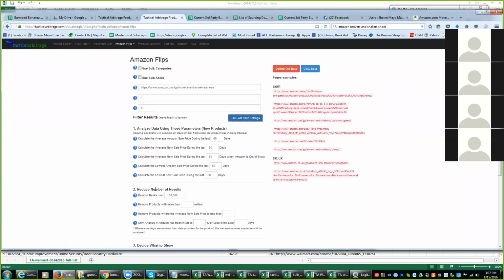You can remove products with more than a certain amount of sellers. You can remove products where the average new price is less than a certain amount. When they say new, that means third-party seller. When it's Amazon, it's items that Amazon is selling. This is useful if you may not want to sell anything that's less than $10 or $15 or $20 when Amazon's out of stock. So you can enter that information there.